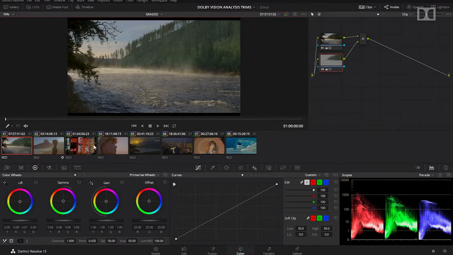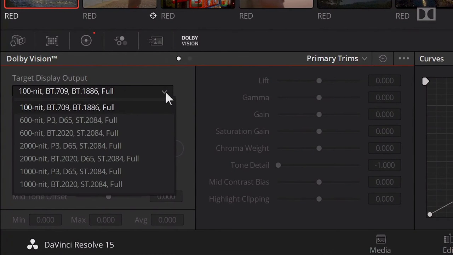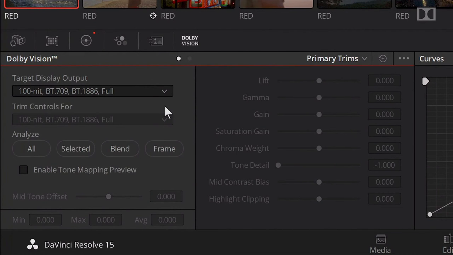I've already set up my project as discussed in earlier videos and finished my color grade. Now, the first thing I'll do is go into the Dolby Vision palette and select my target display. Dolby strongly suggests always starting with and checking the 100 nit target grade, as it's a requirement for Dolby Vision masters. So we'll start with that.